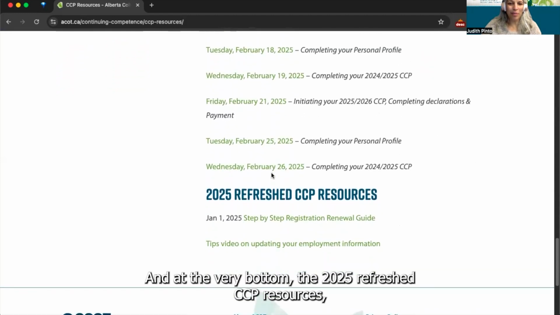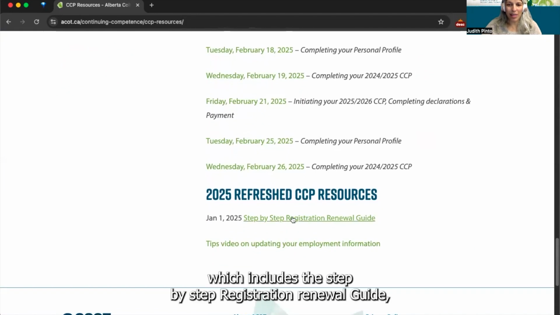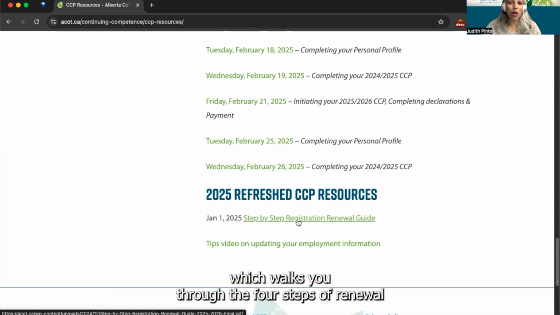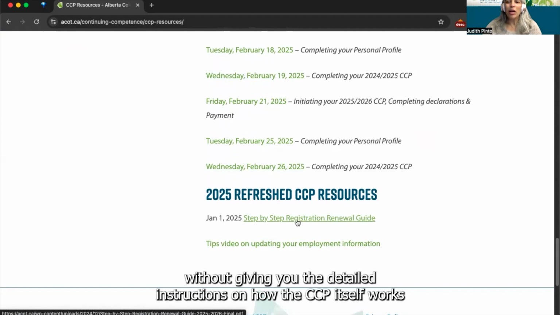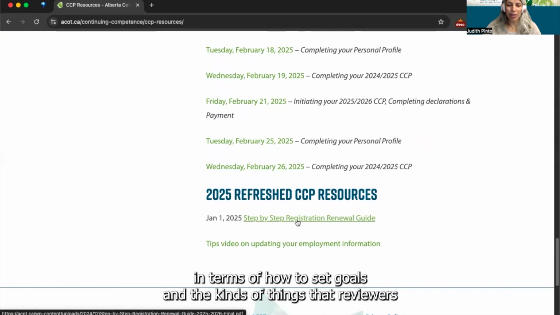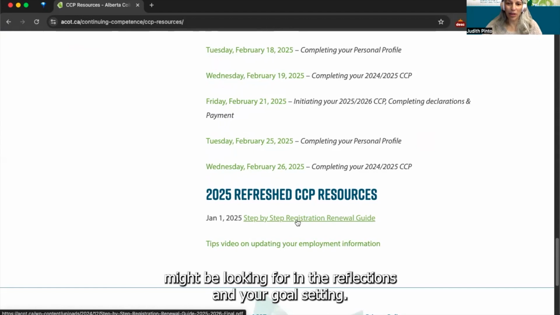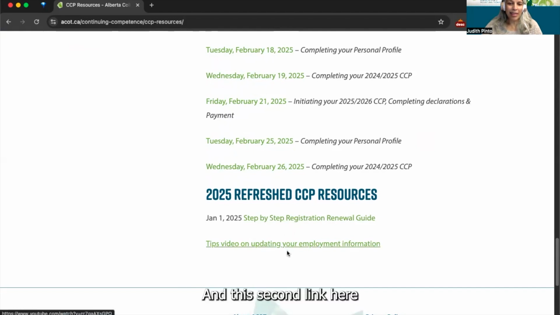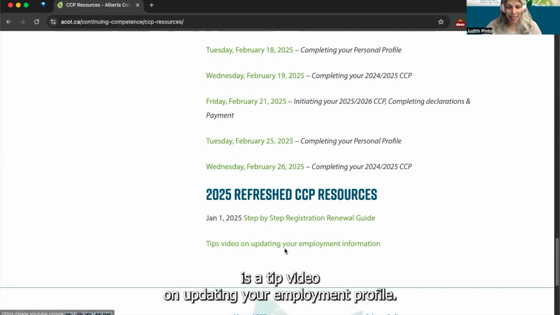And at the very bottom, the 2025 refreshed CCP resources, which includes the step-by-step registration renewal guide, which walks you through the 4 steps of renewal without giving you the detailed instructions on how the CCP itself works in terms of how to set goals and the kinds of things that reviewers might be looking for in the reflections and your goal setting. And this second link here is a tip video on updating your employment profile.